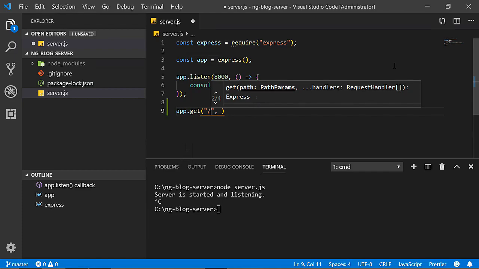And later on, what we will do is, for instance, if you want to get the articles, we will do something like this, articles, and then maybe also the name of an article, like my first article, and so on. But this is for a later lecture. For now, just to show you how the server works, we use the slash for the resource.